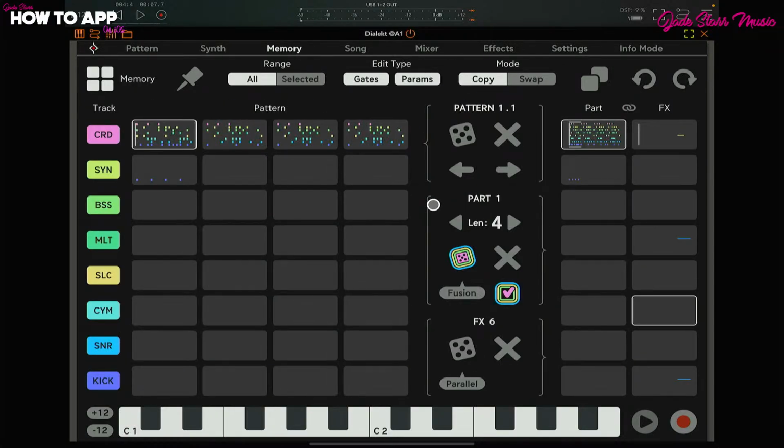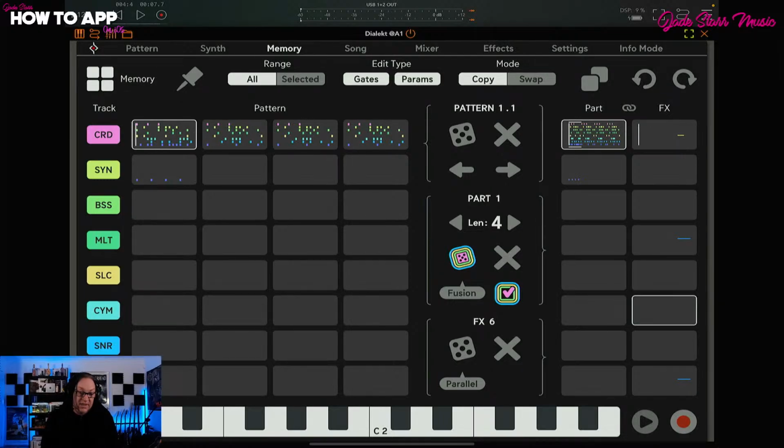Let's talk about the memory page. This is where things get really interesting, because everything I've shown you up until now, you probably don't even need to know, because this page allows you to make songs without any knowledge of this app whatsoever. It's ridiculously cool. Let me show you what I mean.